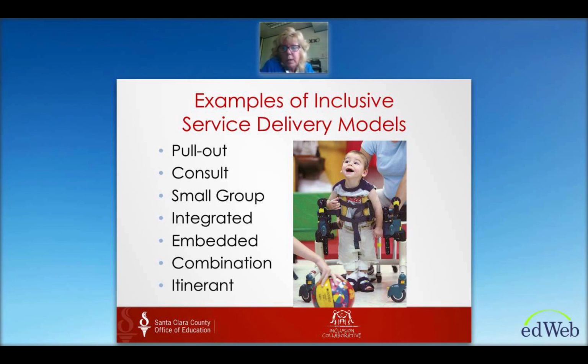Embedded is where you take the goals of the child based on the IEP, Individualized Education Program, and you embed them into their daily routines, and you get a lot more learning out that way. There's a combination of things. There's an itinerant model where someone cruises around consulting, basically.